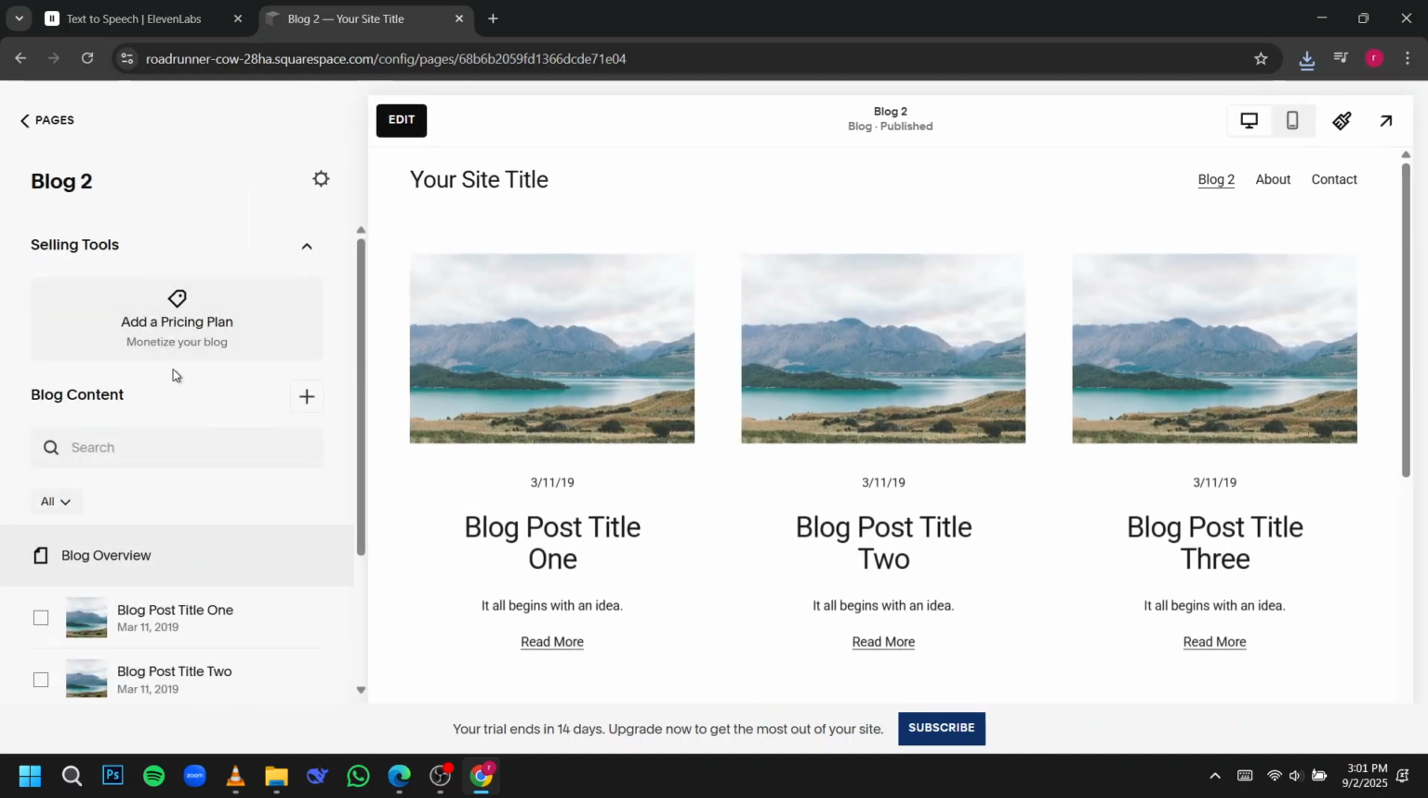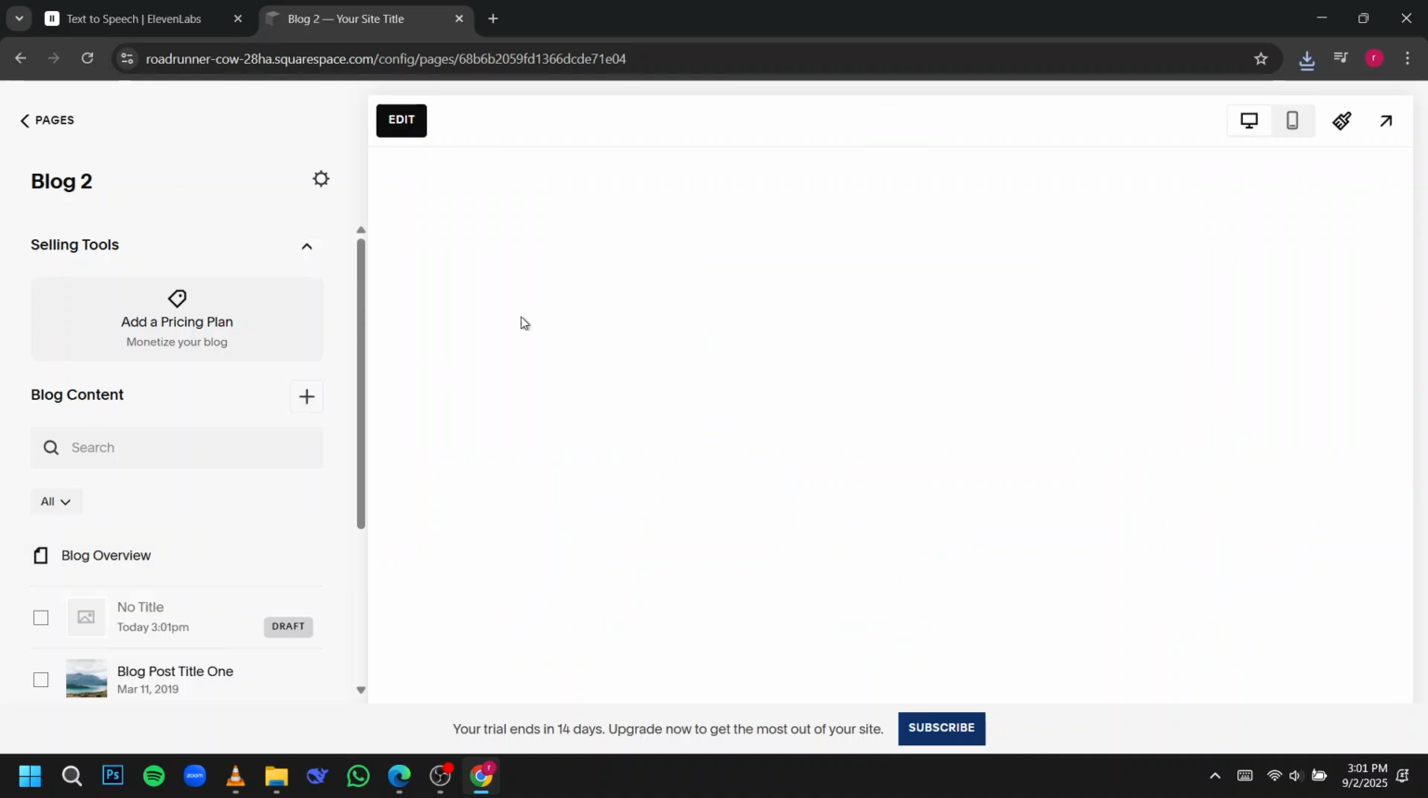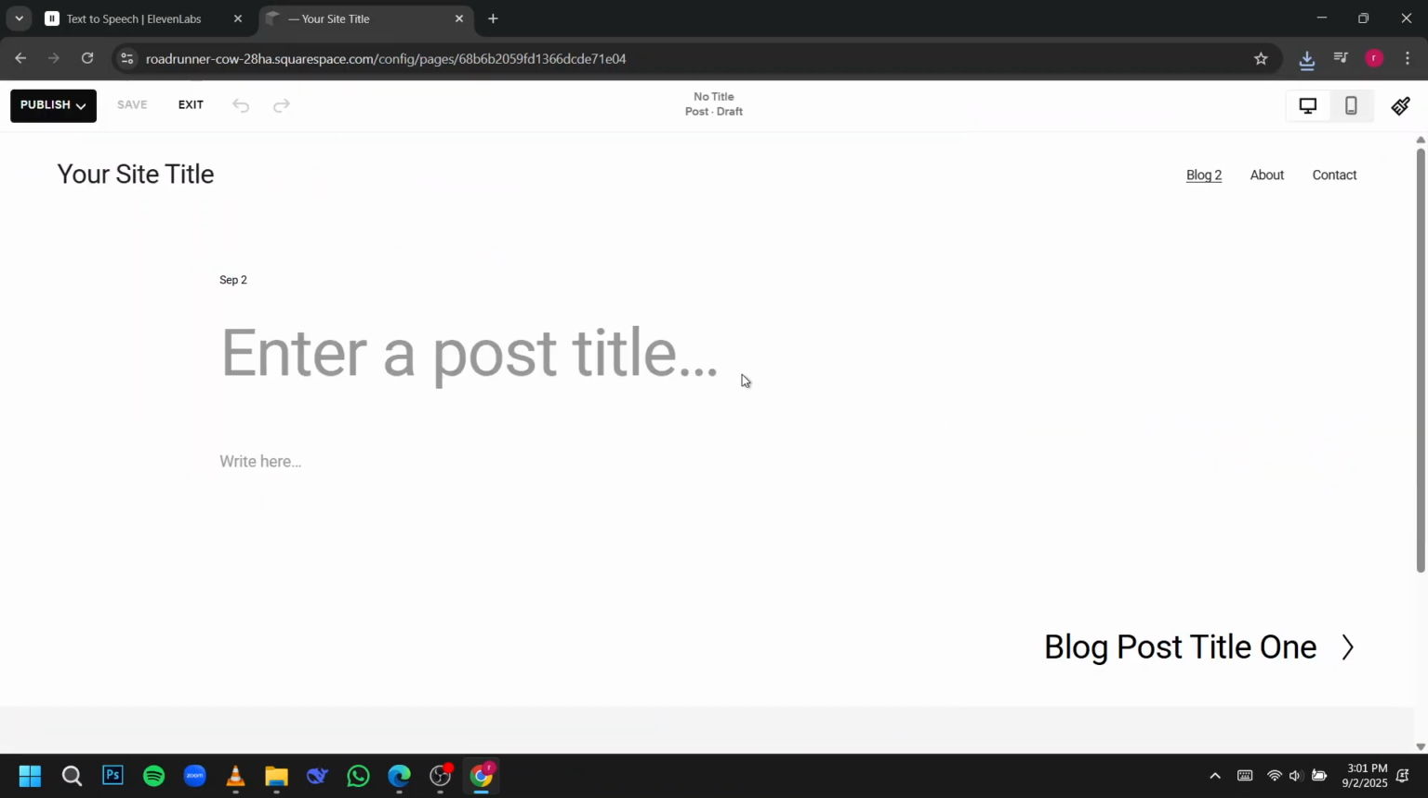Here, you'll see all your existing posts. To add a new one, click the plus icon at the top. A blank post will open. This is where the fun begins.